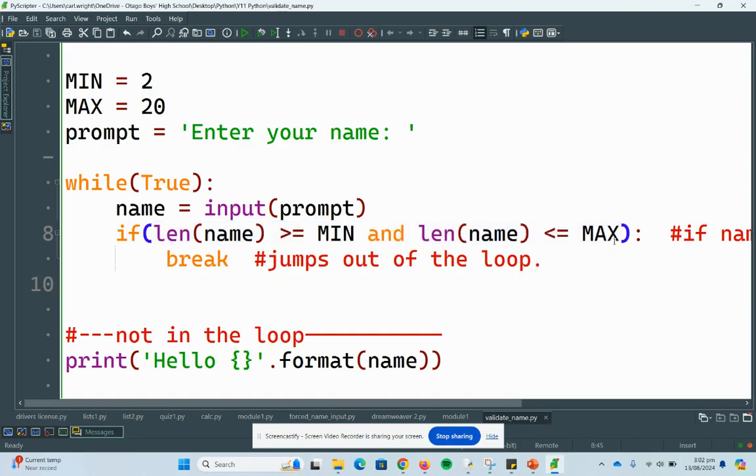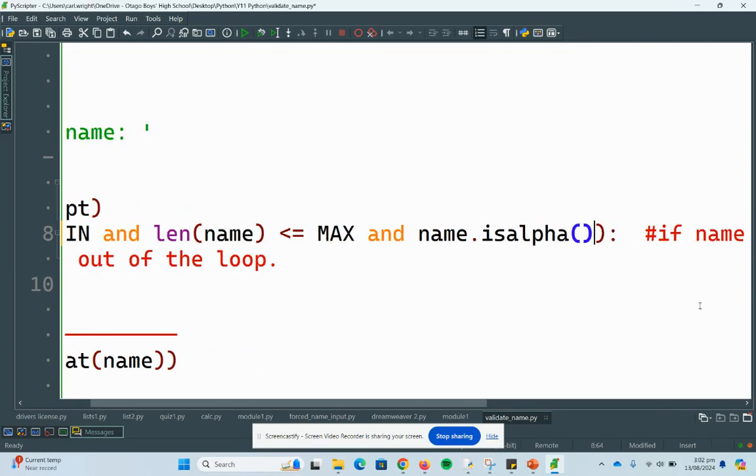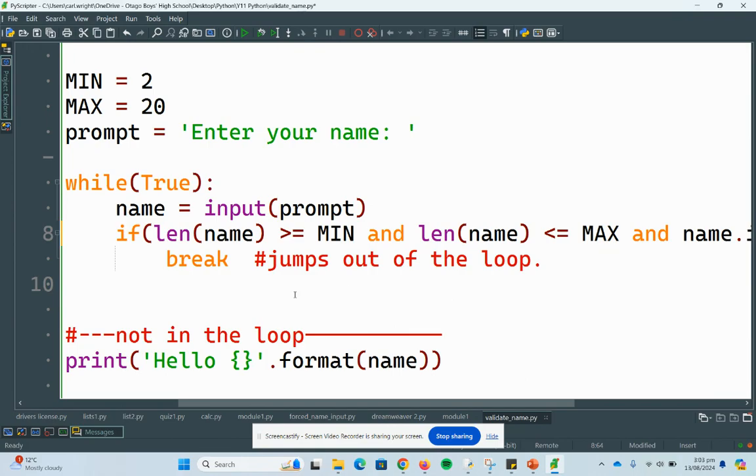So this is merit checking there. Now, what could they enter? What happens if they enter in their name a number? So we won't let them enter a number. So if we go name is alpha, that means it has to be alpha. If they try and put in a digit, it should not let us do it. So let's run it and check it.